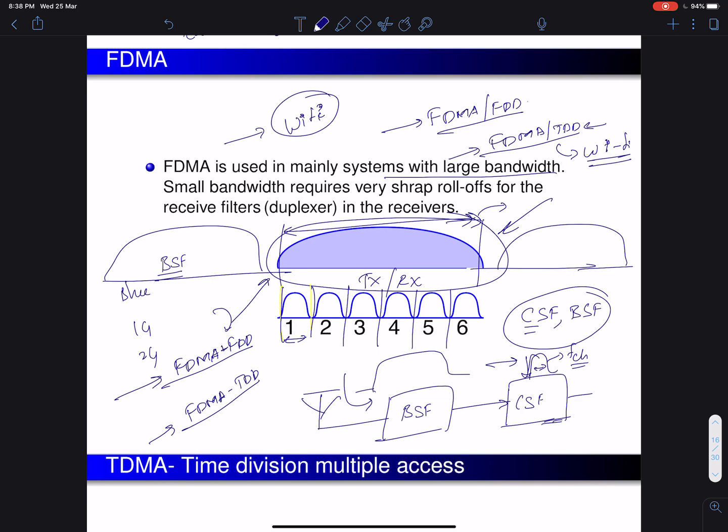FDMA FDD we no longer use. FDMA FDD is not used anymore. But the first generation of cellular phones used FDMA FDD communications. Those were analog communications, the first generation of systems, which in America was called AMPS, if you recall. That was the first generation of analog communication systems, which used a cellular concept, and it used FDMA and FDD. So that's it about the FDMA scheme. In the next lecture I'll talk about TDMA.